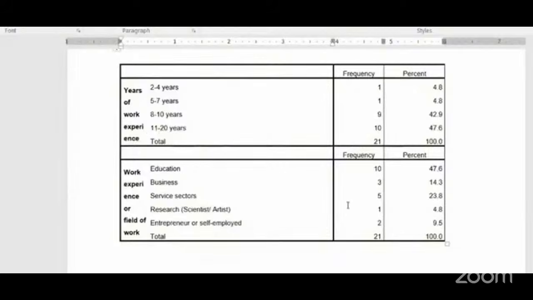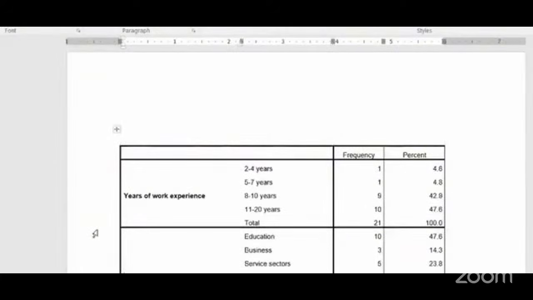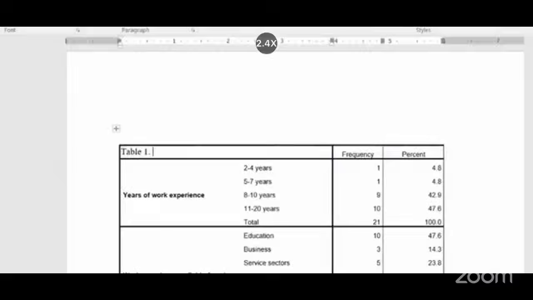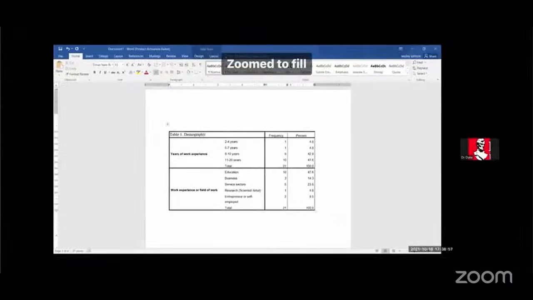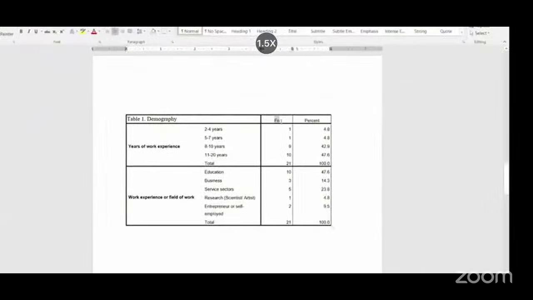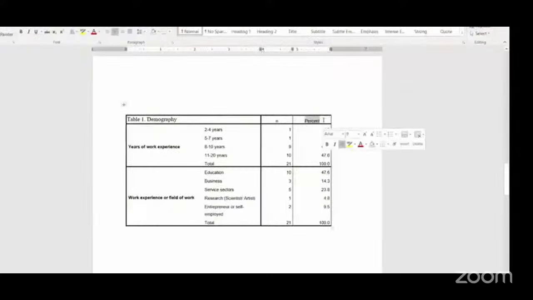There, this is my table called demography. Table 1, demography. This is my frequency, N, and this is my percent. All right, so that's it.